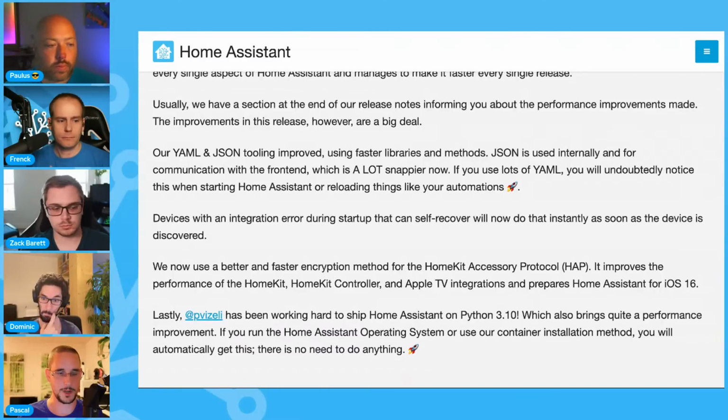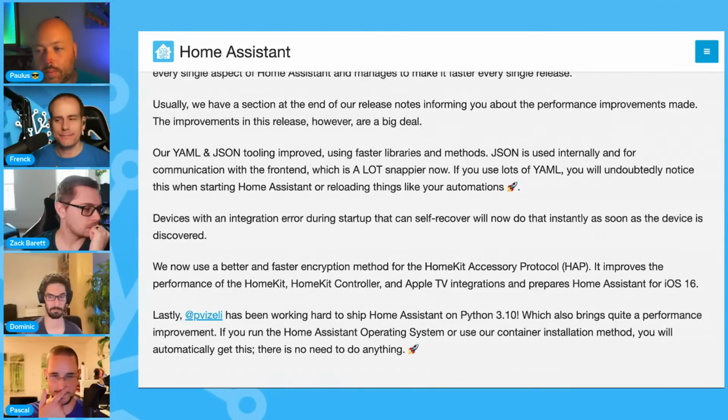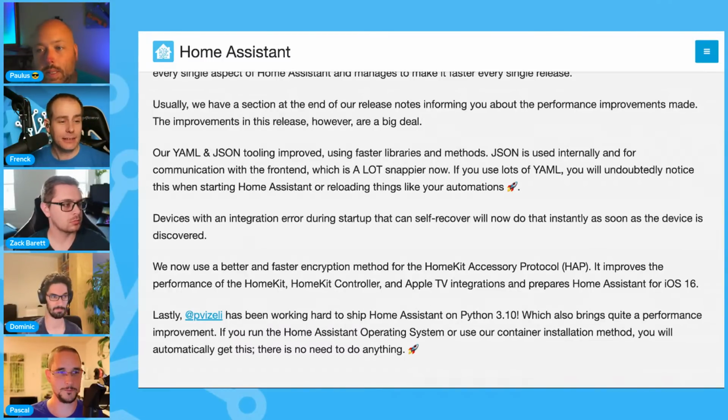For the Python update, of course, that's only for the OS and the container installation. If you run Core, then you don't benefit from that. No, but you have to do it yourself. That's 5% of our users. Yeah, it's 5%. Well, it's still quite a lot, actually. Surprising. Well, no, I'm amazed.